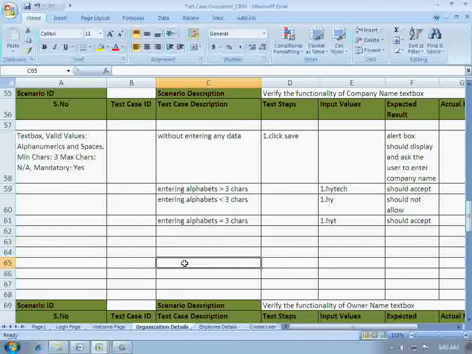And you can go ahead and also write checking the functionality of company name text box by entering special characters. Okay, it should not accept special characters and all, right? So I'm not going to write all those test cases here. By now you must have got some idea about writing test cases. Okay, that was about company name. Let's delete this.